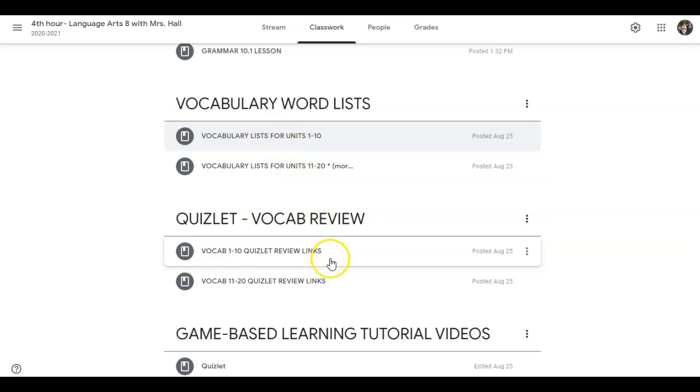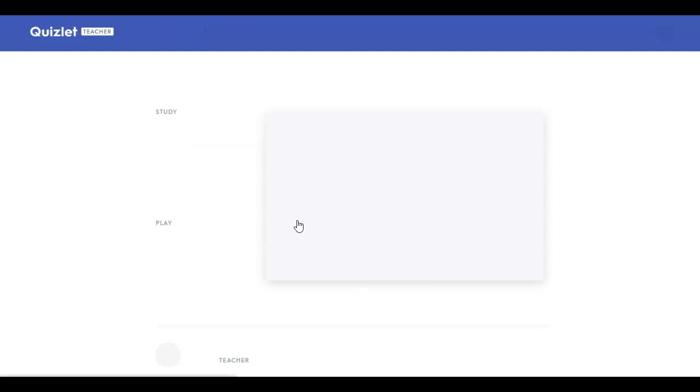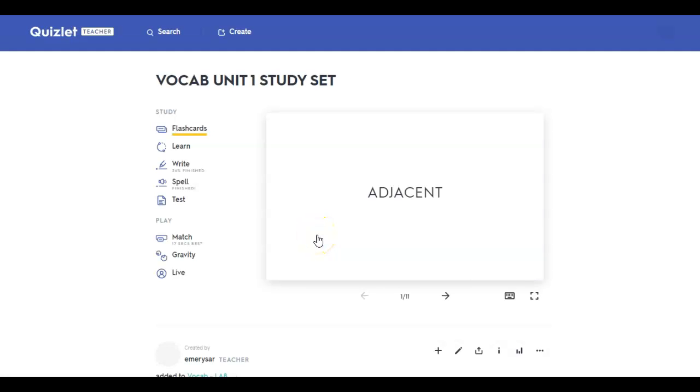So let's say we're working on Unit 1. You can click on Vocab 1 and Study Set 1, and it's a set of flashcards. So you can click on the actual card itself. It'll flip just like a flashcard. You can kind of work on remembering your words there. Now there's different sorts of things you can do to study.